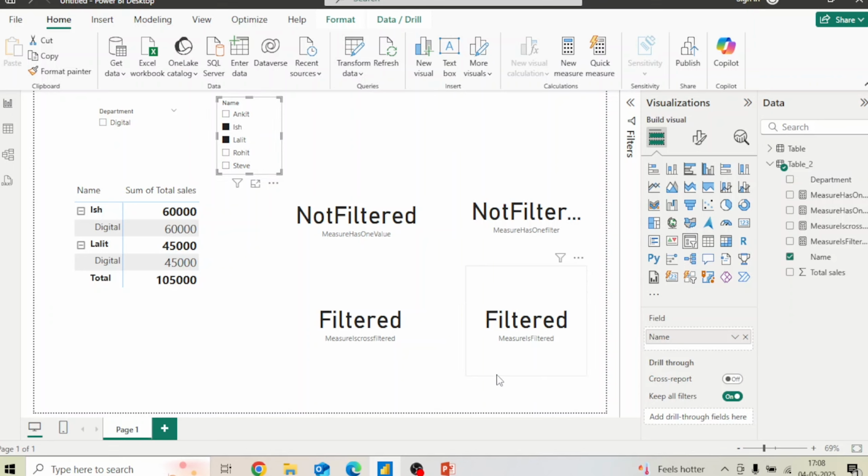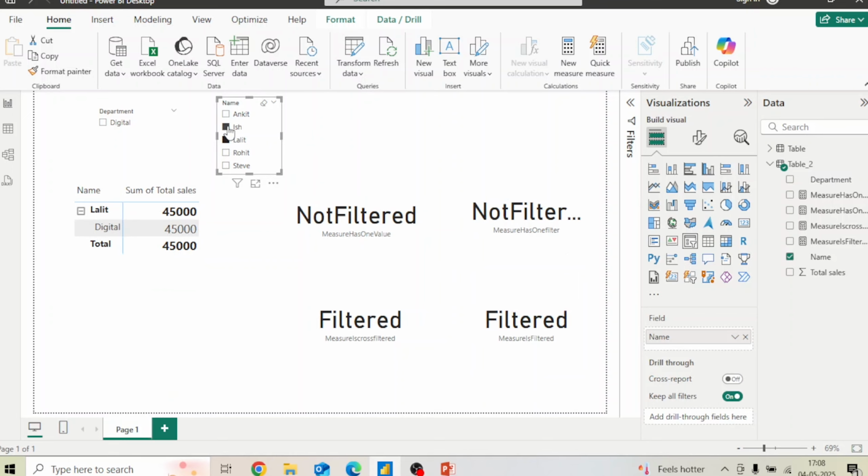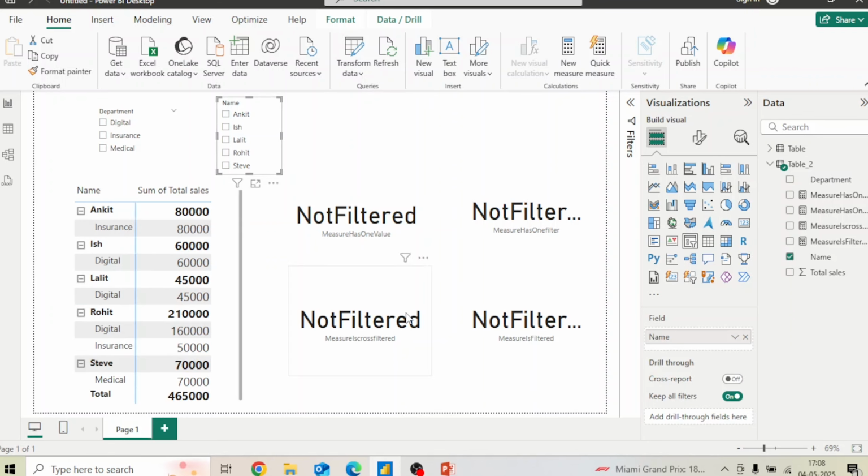But this measure is filtered, it has returned true. Okay, because one, it is a direct filter, plus no matter how many filters you have applied, one or many, it doesn't matter, it will always return true as long as the filter is direct. So the key point that you need to remember is for measure is filtered and is cross filtered, no matter how many filters you apply, one or many, it will return true for all the cases.